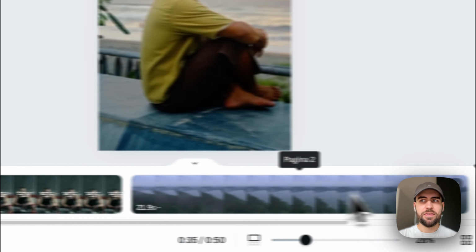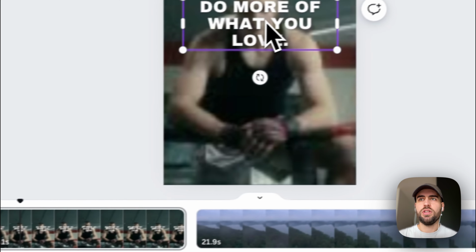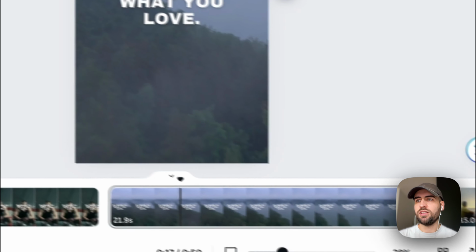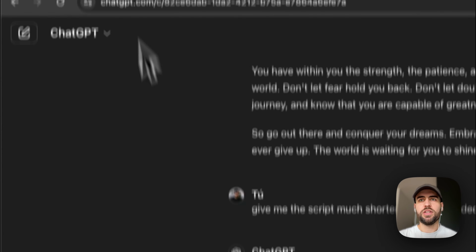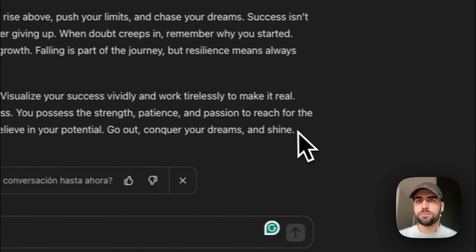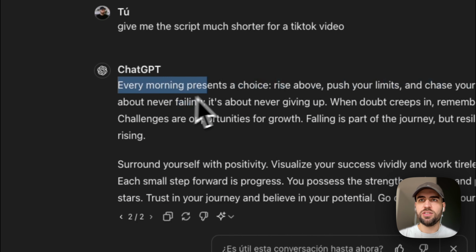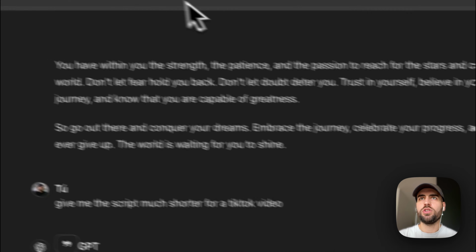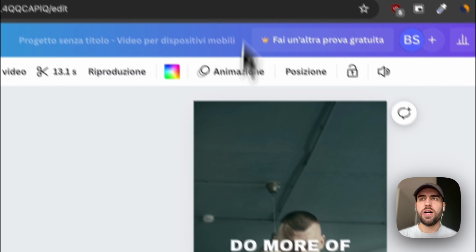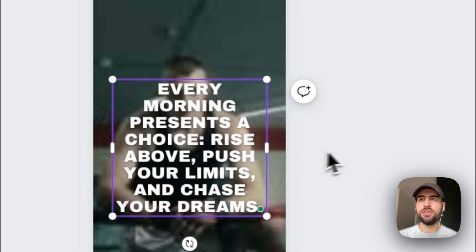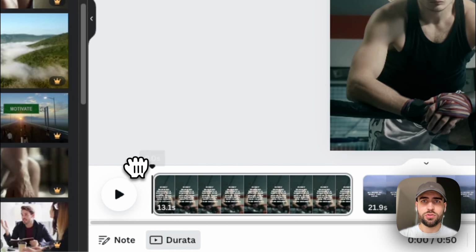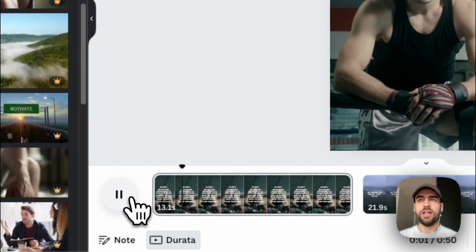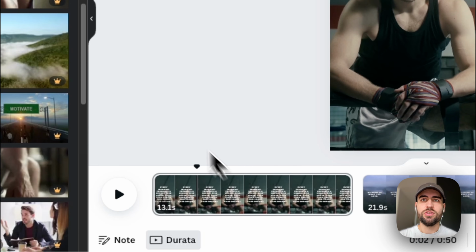So we have different videos that are going to be shown, and we can add a text inside our video. With this text, what we can do is go to our script that we have generated with ChatGPT and copy just a sentence or a few words, come back to Canva, double click and paste it. So here, then we can put our text on top of the video that is going to be playing, and then we can add our voice to the video.